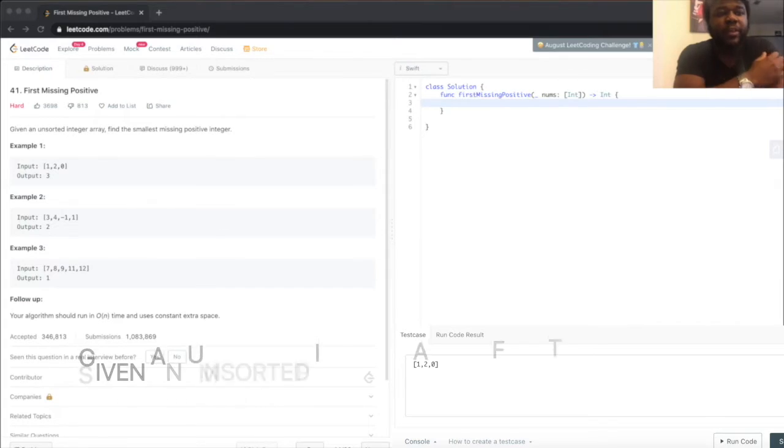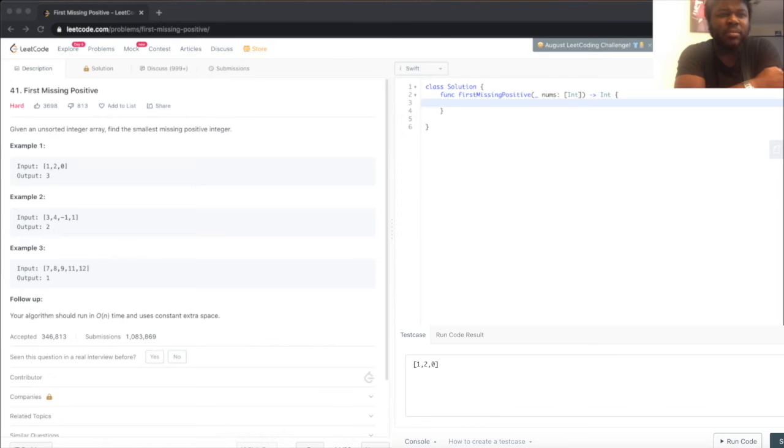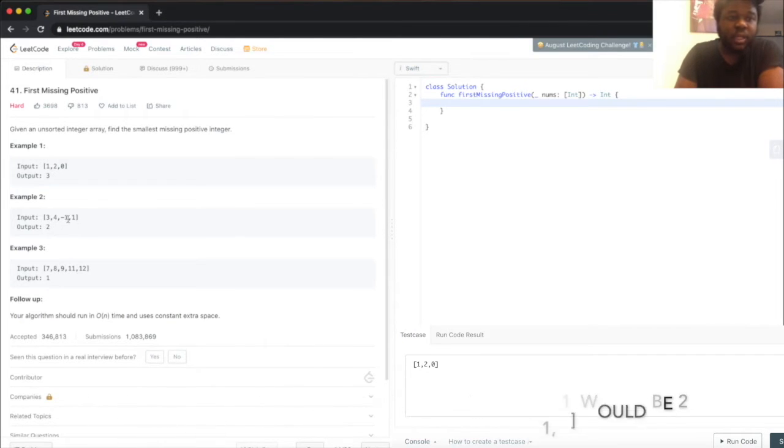Our problem states, given an unsorted integer array, find the smallest missing positive integer. Okay, so this problem is obtuse for no reason, in my opinion. I think the unsorted part is meant to further confuse you or to scare you. But basically, we have to find the first missing positive in an array of integers. So it can have negative numbers, as you're seeing in some of these test cases. It's got positive numbers. Your algorithm should run in O(n) time and use constant extra space.